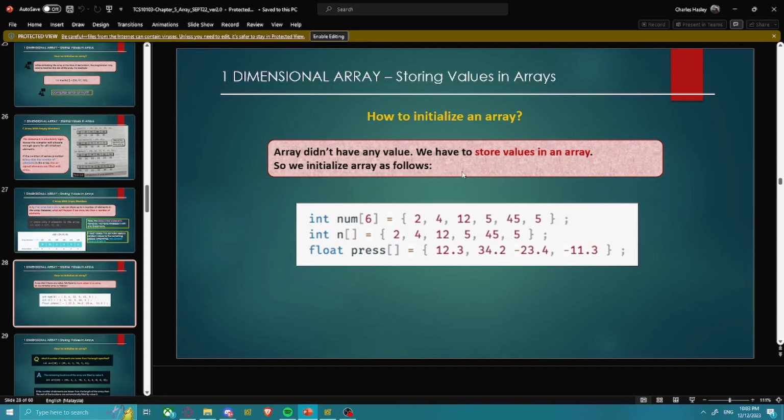So we initialize as follows: int num[] = {6, 2, 4, 12, 5, 45, 5}. And the rest is int n[] = {2, 4, 12, 5, 45, 5}. And float prices = {12.3, 34.2, -23.4, 11.3}. There should be a comma over here.